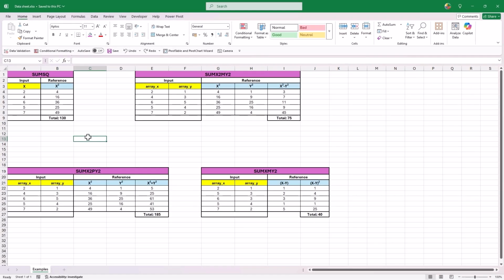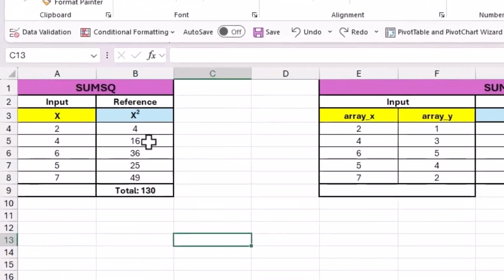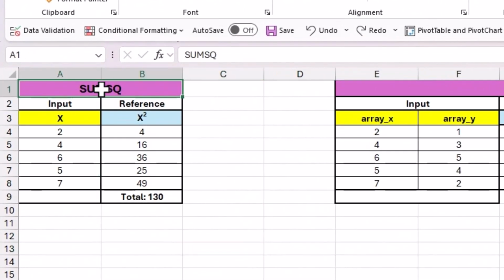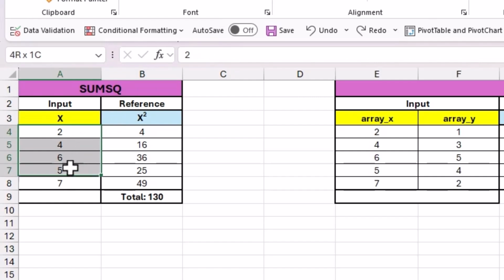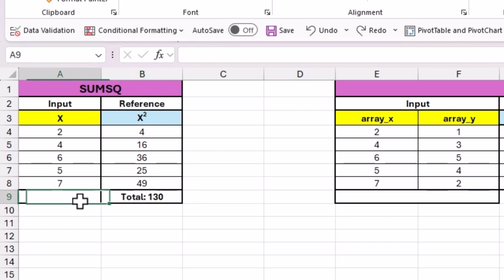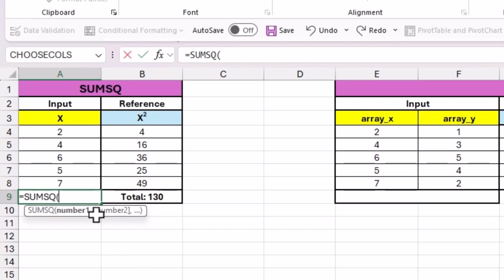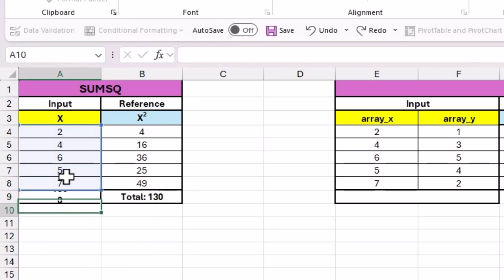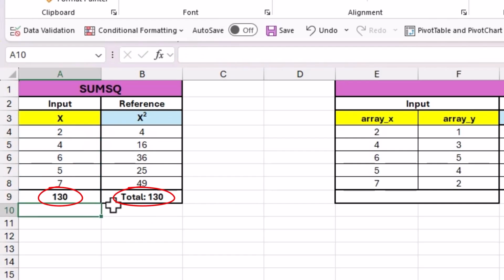So we are back into Excel and let's see SUMSQ as our first example. Let's assume I have a certain set of values below the x column and I want to find the square of each of these values and then finally find the summation of all those values. So basically it's a two-step process. With the SUMSQ function, you can achieve the same result in one single step. Let's add the function, give all the values as input to the number 1 argument, close the bracket and hit enter. You will get the same summation value.